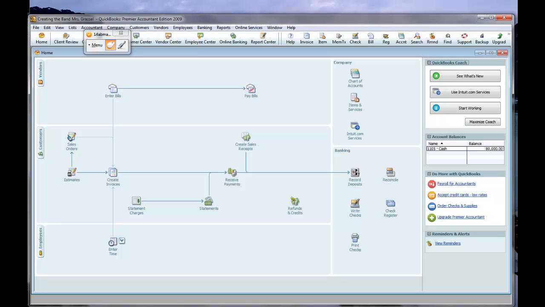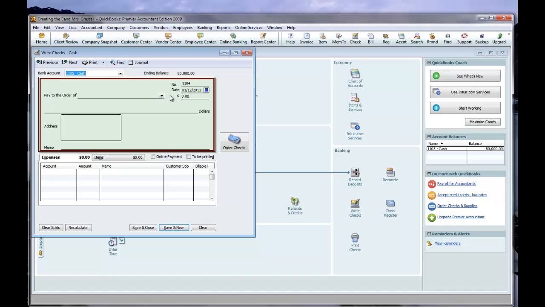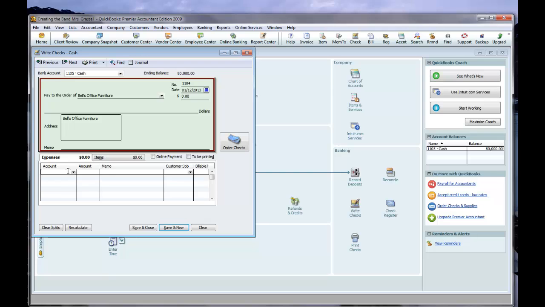Where do we need to go? What do we need to do? Write a check. Yes, businesses do write a lot of checks. So, who are we making the check out to? Bell's office furniture. Check number's already filled in as 1104. The date is still going to say January 12th. Now on the bottom, you're going to quick add Bell's as a vendor.